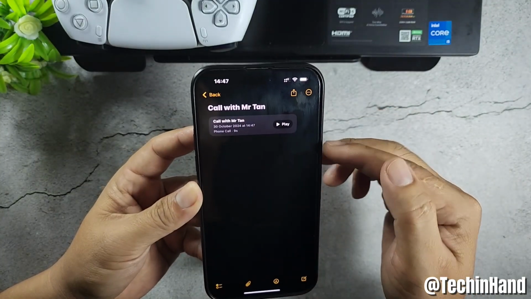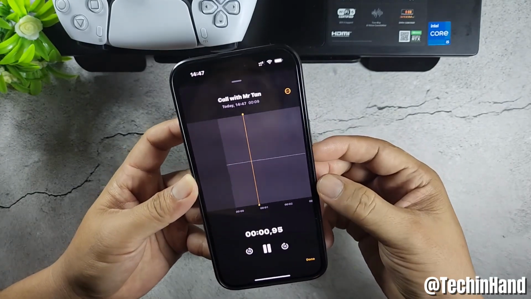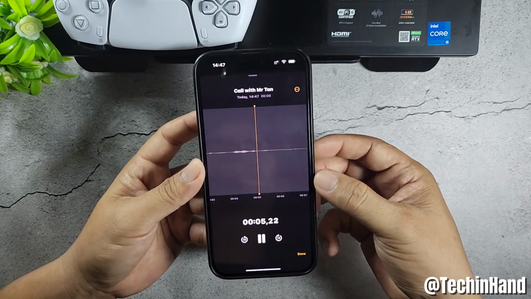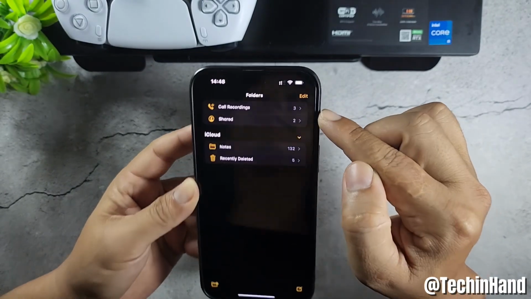The call recording is saved in Notes. The Call Recordings folder includes all calls recorded on iPhone.